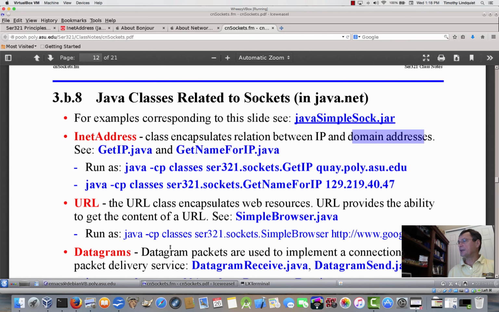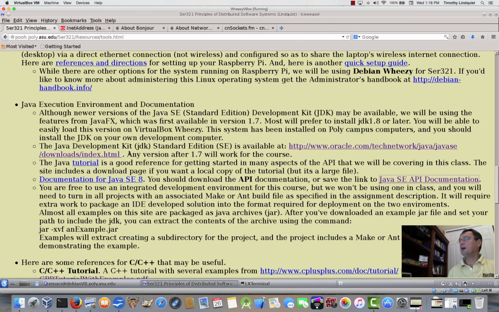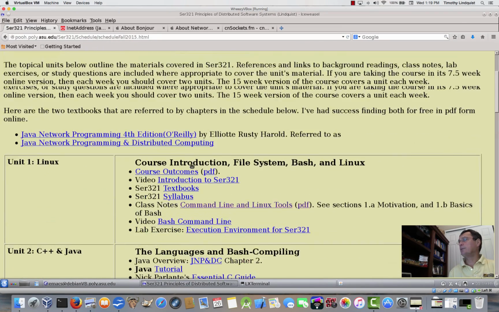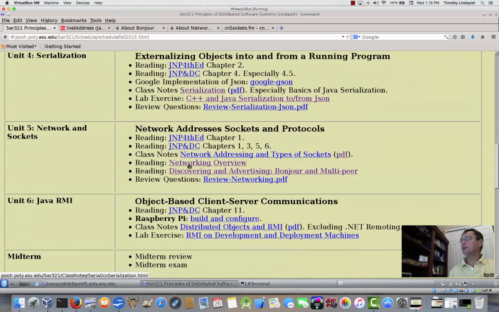Okay, so I'm going to leave it at that for today. Again, this has been section number 5 on the detailed schedule, which is an introduction to networks and sockets. There is not a specific lab exercise for this one. Currently, you should be working on the serialization exercise, which is to use JSON. So next time we'll talk about Java RMI, which is a client server technology that's based at the object level.